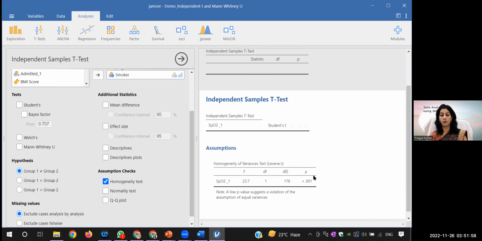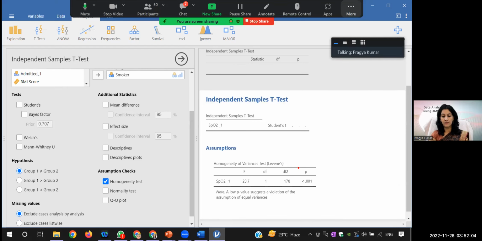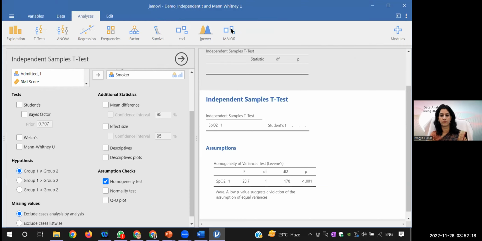If you see the homogeneity, what is the p-value of this homogeneity? Can anyone tell, is the assumption of homogeneity of variance met or not met? Please type in the chat box. Priyanka is writing not met. Deep is writing not met. Shruti is writing not met. Why is it not met? Soma is writing met. Soma, how can you say that it is met? Can you unmute and answer here? How do you think that this is met here?